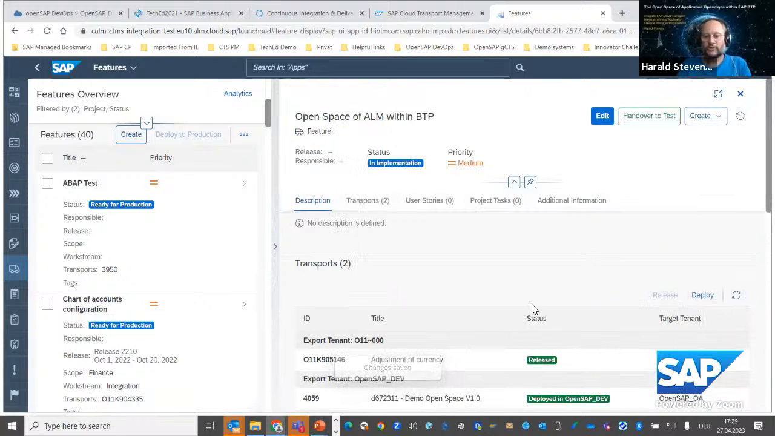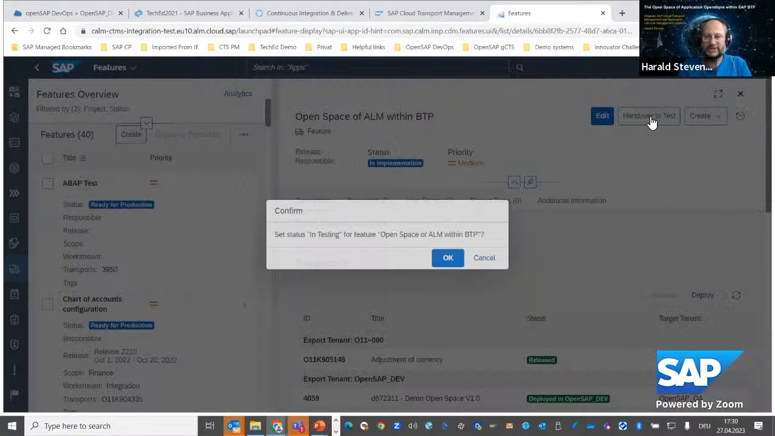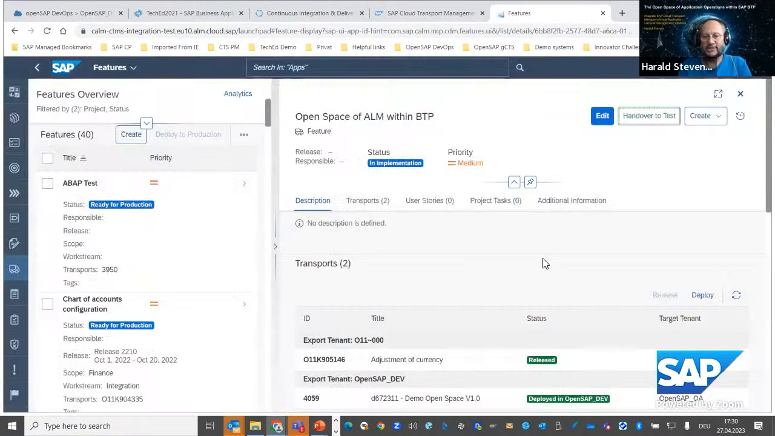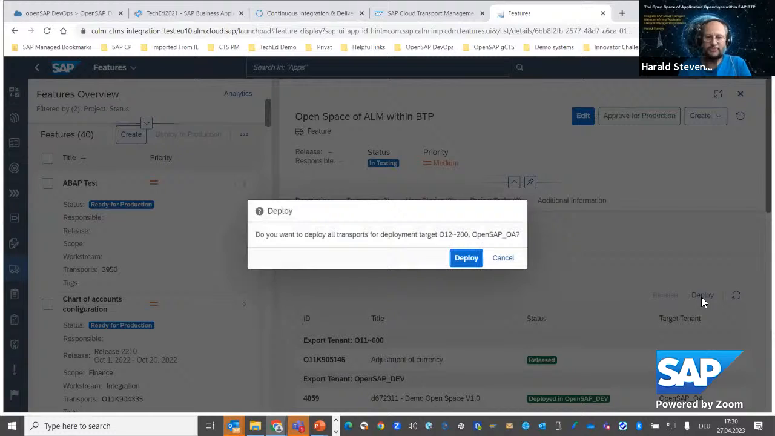And now let's assume the development is completed. I would now hand over this feature to test. So I go to hand over to test. Well, let's do it. And now I could start deployment of these transport requests to the corresponding target systems. So in this case, it would be the system 012, which is my ABAP test system, and the OpenSAP QA, which is a QA sub-account, in which I could do the testing. So I'm now starting the deployment.